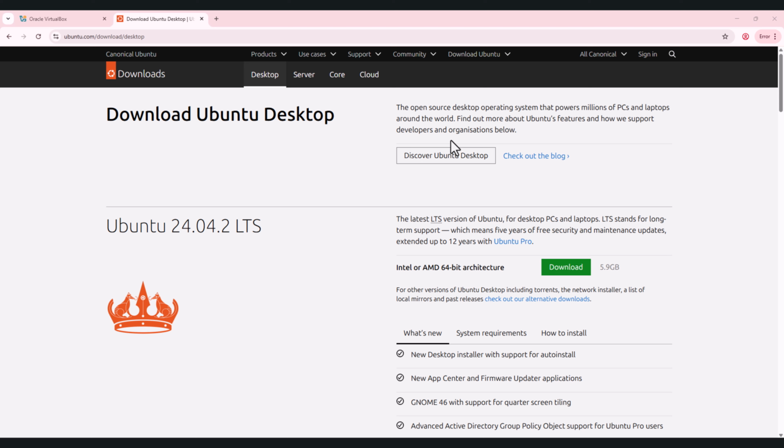In this video, I will walk you through the complete step-by-step process of installing Ubuntu 24.04 on a VirtualBox. Whether you are new to Linux or just want to try Ubuntu without changing your main system, this guide is perfect for you. Let's get started.